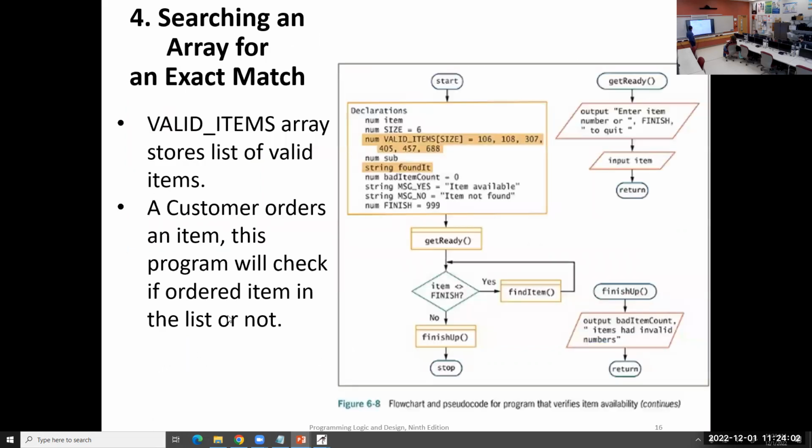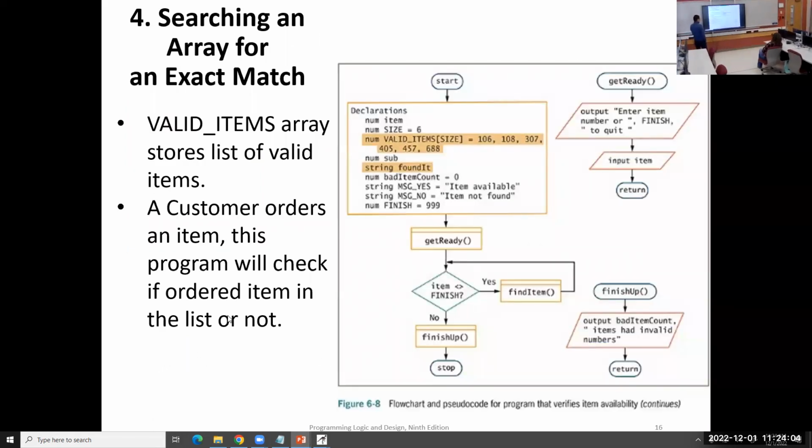Okay, and we also mentioned searching an array for an exact match. Think about we have a list of valid items here. We have an array, so we have the list of valid items. For this one it is very simple, you have only 1, 2, 3, 4, 5, 6. But in real life, if you are a grocery store manager, you might have 100 or 1,000 or 10,000. So we have the list of valid items.